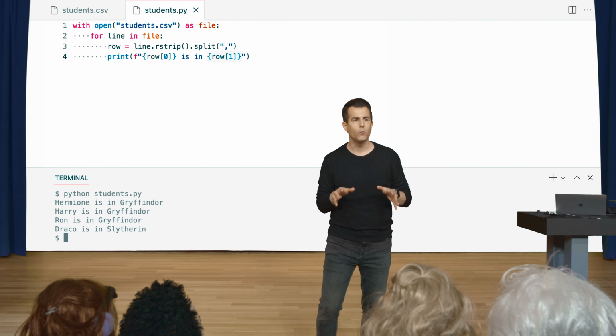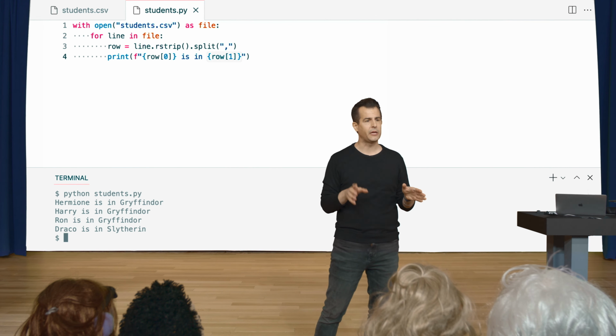Any questions on what we've just done here by splitting by comma? So my question is, can we edit any line of code anytime we want, or is the only option that we have to append the lines? Or let's say if we want to change Harry's house to Slytherin or some other house.